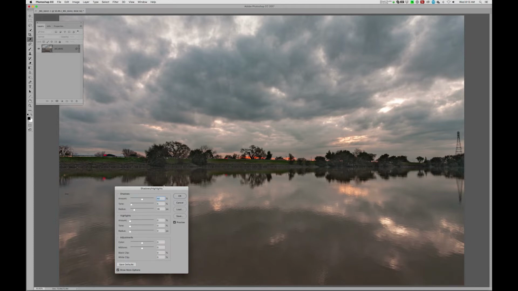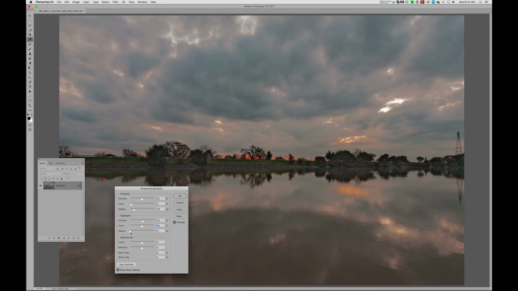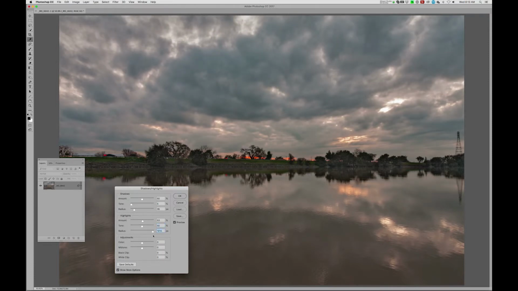Now we're going to go into our highlights. And I'm going to move this out of the way. This is an area that I want to bring down a little bit. I think it's a little bit too bright, over here on the right-hand side. So we're going to do the same thing. We're going to give it too much amount and too much tone. And now we're going to slide the radius slider until we can find a point where it really looks the best for what we're trying to accomplish. So I'd say that probably somewhere right around 160 is going to work.